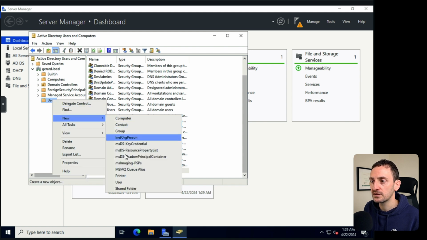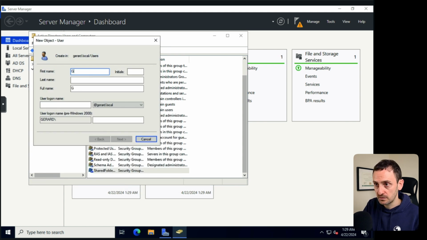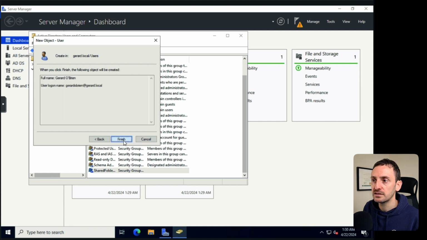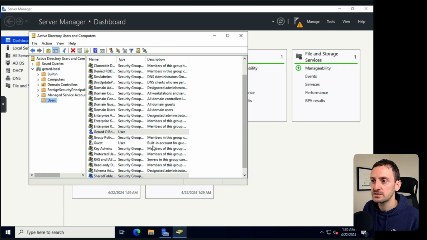I'm going to create a local user for me. So let's enter the username, click on next. I'm going to untick this. I don't want the user to have to change the password. I'm quite happy to set that now. Click on next and click on finish. So you can see that user is there.